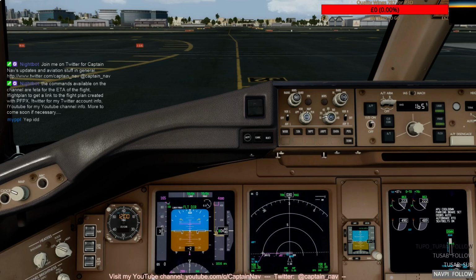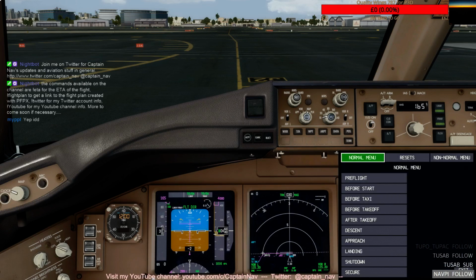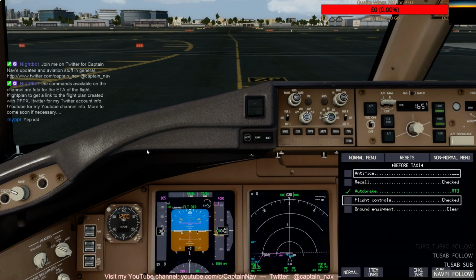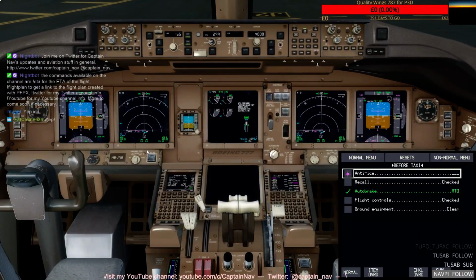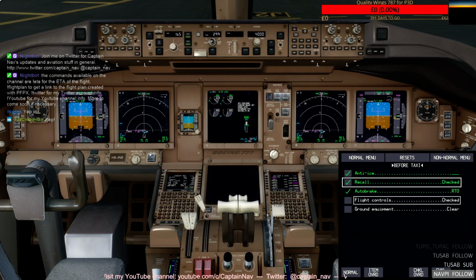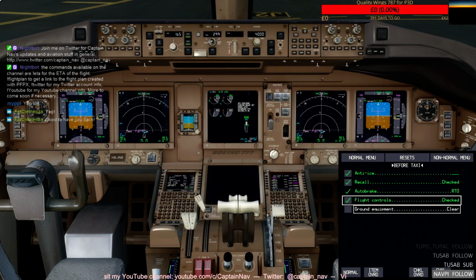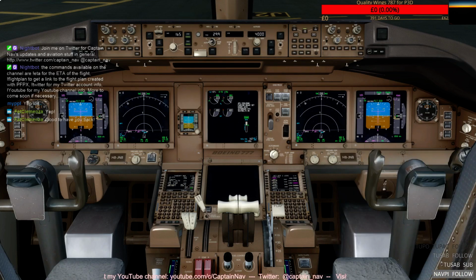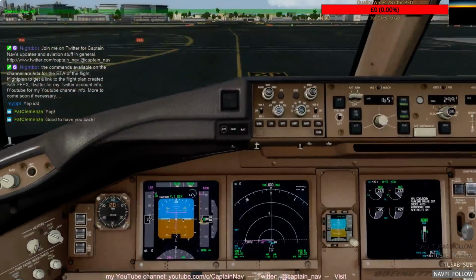Before taxi checklist. Before taxi checklist. Anti-ice. Auto. Recall. Checked. Flight controls. Checked. Ground equipment. Clear. Before taxi checklist complete. Clear left. Clear right.